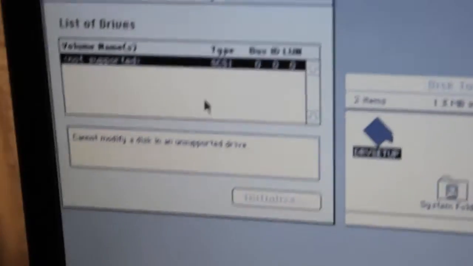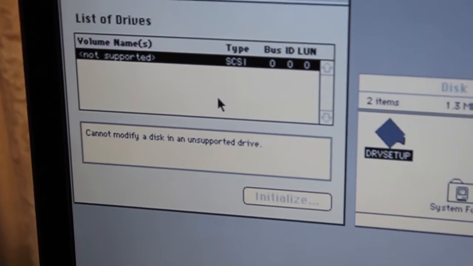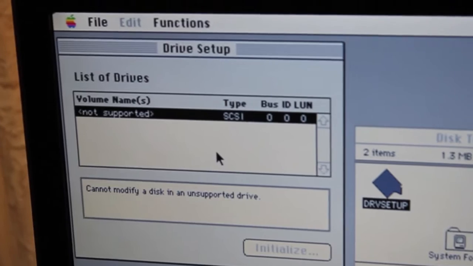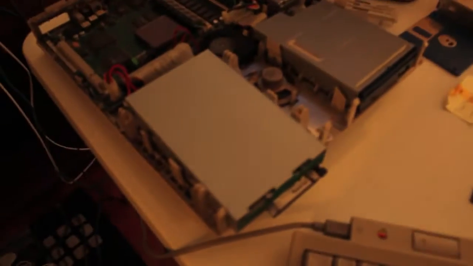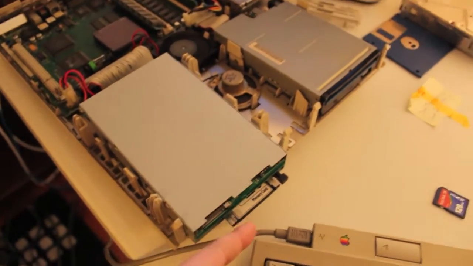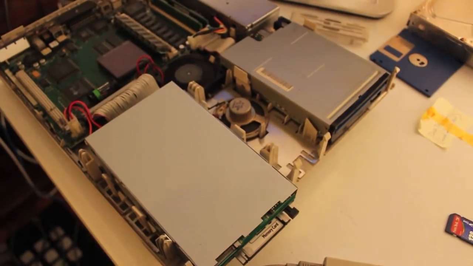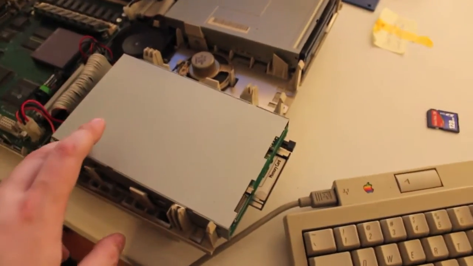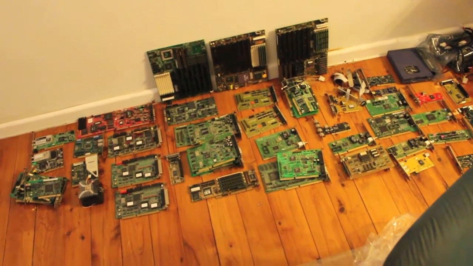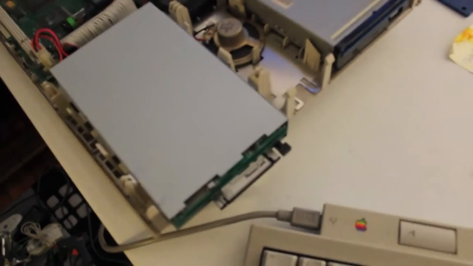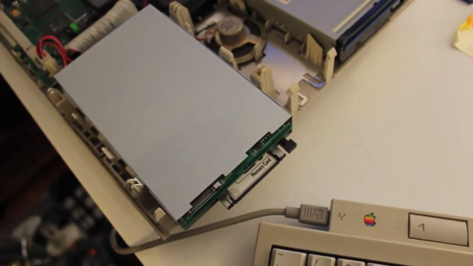I've hooked it up and tried drive setup, and it's saying it's not supported. Cannot modify a disk in an unsupported drive, so it does seem as though it's recognizing the caddy separate of the actual disk itself. So I need to check and make sure this is 100% read-write, so I'm going to do that using one of those millions of cards I've got. I've got a couple of SCSI ones. I've actually found a PCI SCSI one, which is fantastic, so I'll try connecting up the drive and just seeing if I can read and write to this card.